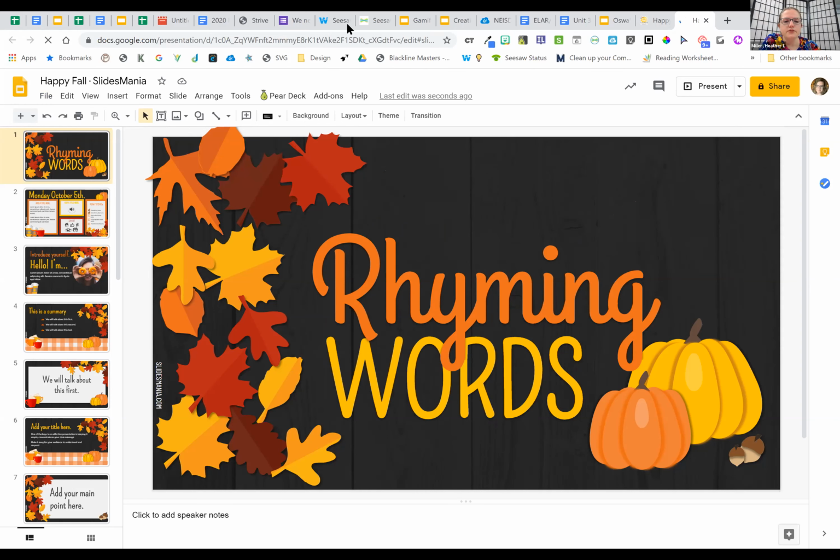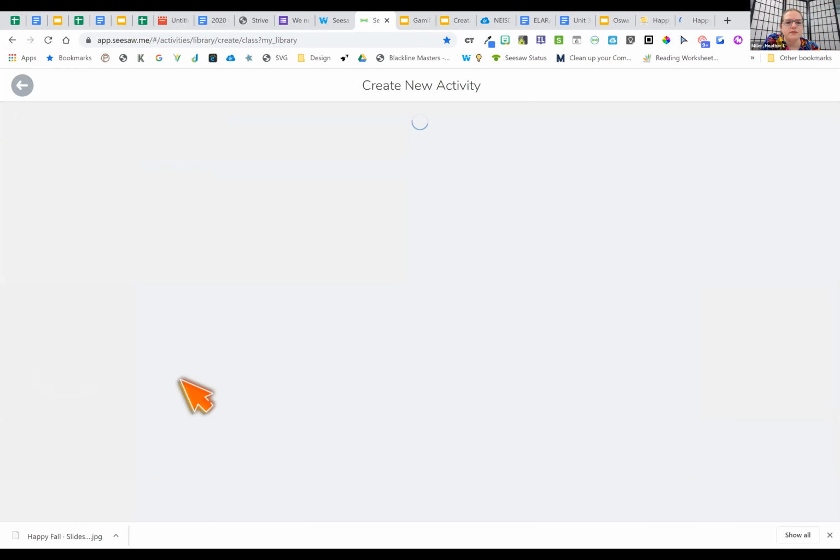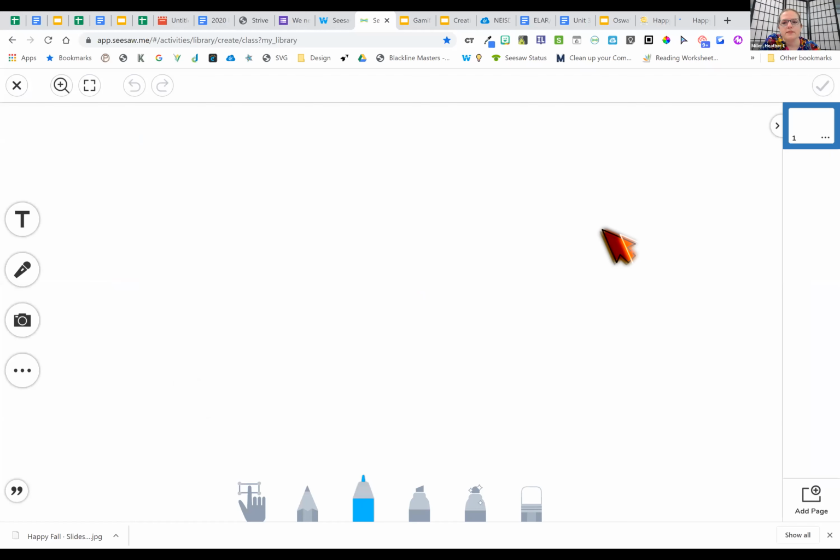So now when I go to Seesaw, I don't even want that as my template. I want that as my example. So like, you know, when the kids look at it, that's what they see as the first page. So I'm going to go back in here and edit my template. Okay. So I already have this page here, but I want to add a new page. So I'm going to click Add Page.